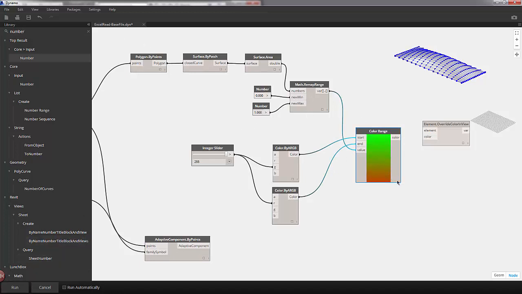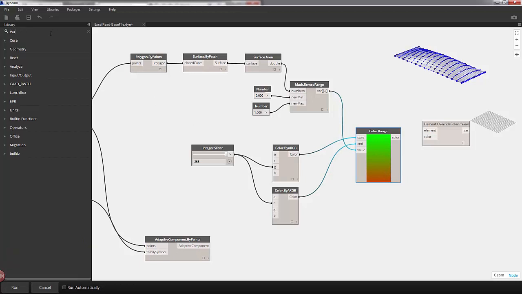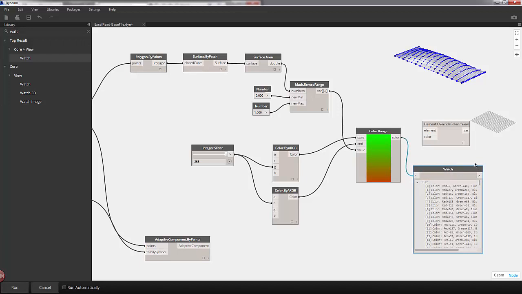And we don't have an option to view the output, so I'm going to do the old-fashioned way. I'm going to clear the search bar and look for watch. Drop that onto the canvas, plug our color into input, and hit run. So now we have a list of colors on our outputs which correspond to the area of each element.